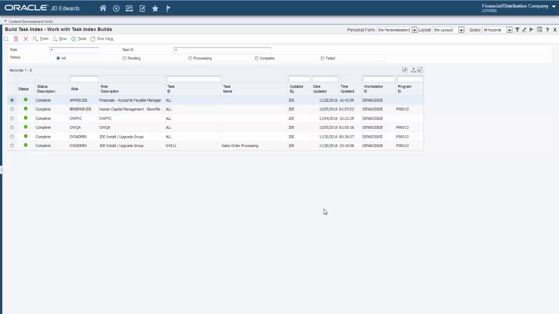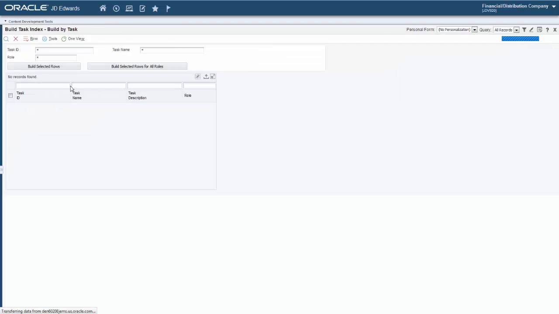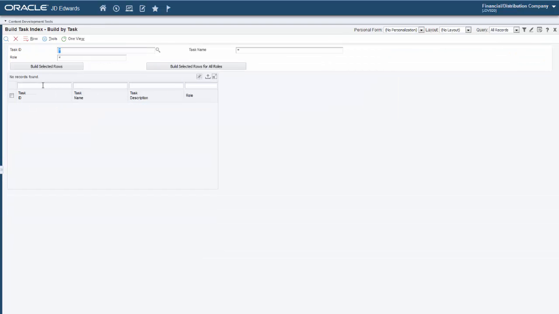The next use case is to build task index for a particular task. To do so, select Build by Task from the Form menu. Enter a valid task ID that you want to process, or you can search and find a valid task ID. Here you have two options. You can choose to build the task index for the selected task ID rows by using the Build Selected Rows button. The task index is built only for the role in the selected row.